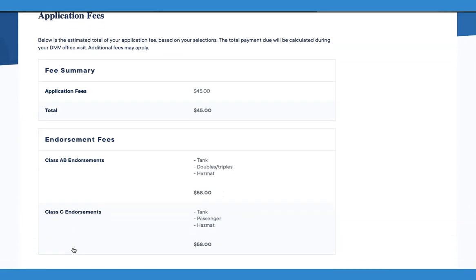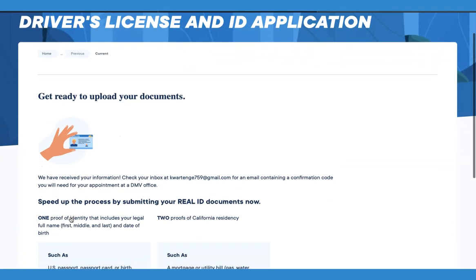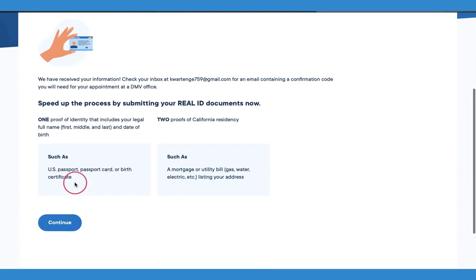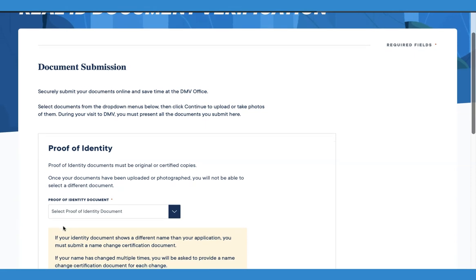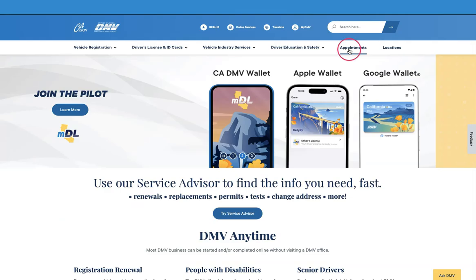So you are going to pay $45 for the driver's license if you get to the office. Mind you, you are not paying online. Now it's time to upload two proof of identity and two proof of residency. Once you are through with that, you are done with the application for the driver's license.